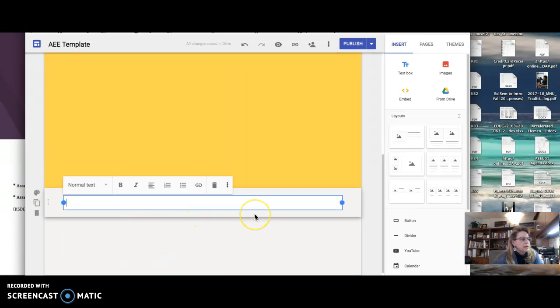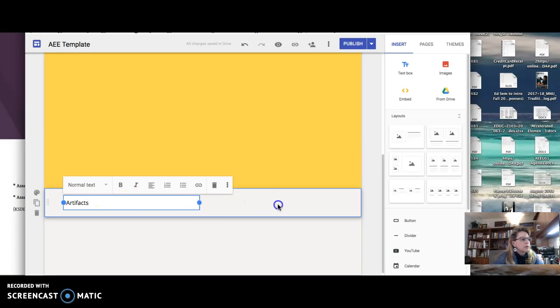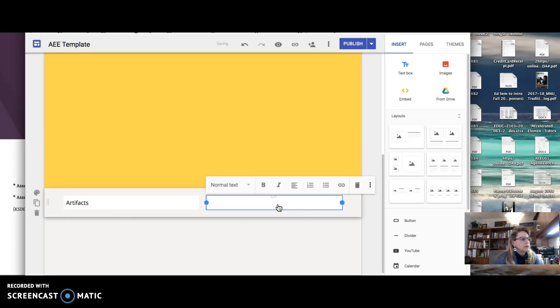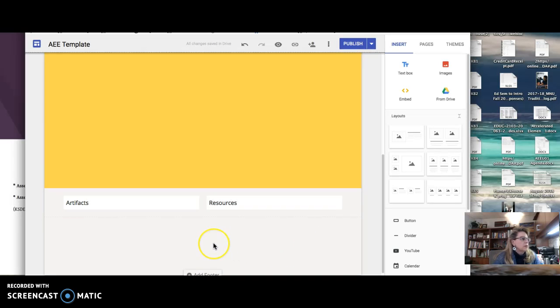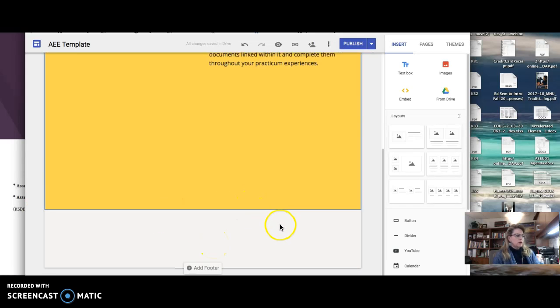So now I have one text box. Okay, I'm going to grab this and drag it over, and that gives me one column. And then I'm going to do the same thing over here. I'm going to double click till I get that text there. Now I have my second column. So now I've got my columns side by side. Okay, I'm going to go ahead and delete these because I don't want them in the template.